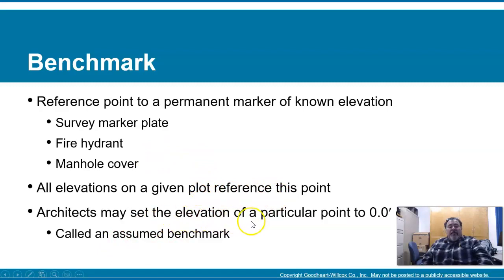Architects may set the elevation of a particular point to 0 or 100 feet, called the assumed benchmark. So, like I said, they may call it 0. So everything's being measured when it says there's a number, say 10 feet. 10 feet from what? 10 feet from 0. Where's 0? 0 might be the fire hydrant, might be the manhole cover out in the street. Okay? And so if that's 0 and you're at 25, that means you're at 25 feet above that manhole. So maybe at the back of your property it's sloping downwards towards the street.